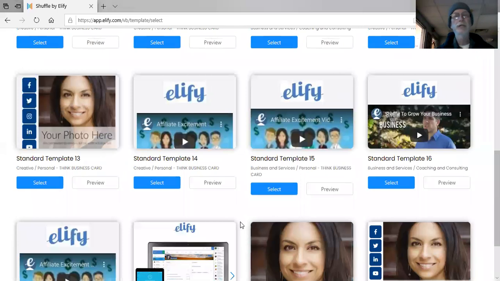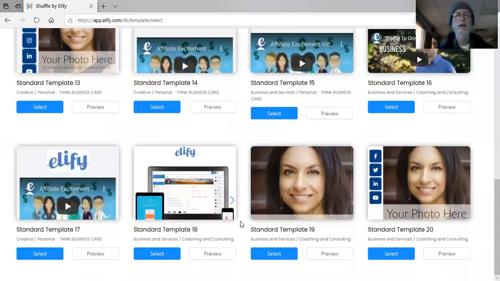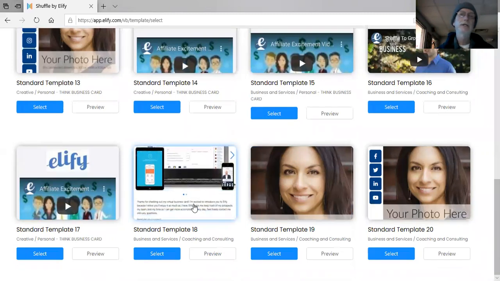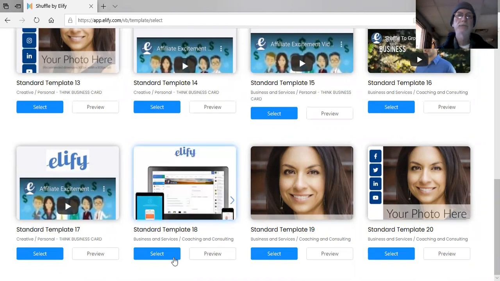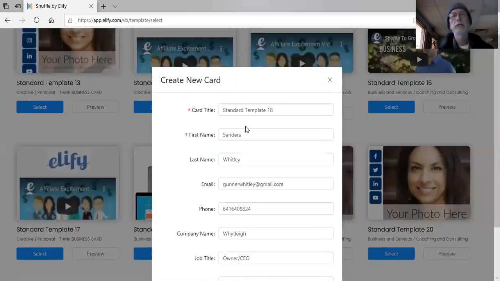I like to use template 18. Feel free to look around all the templates, find the one that you like, and use it. Everything's going to be just about the same. I'm going to go ahead and select template number 18. I'm going to rename the card title, something nice and easy for me to remember so that I can go back. I can always edit this later.